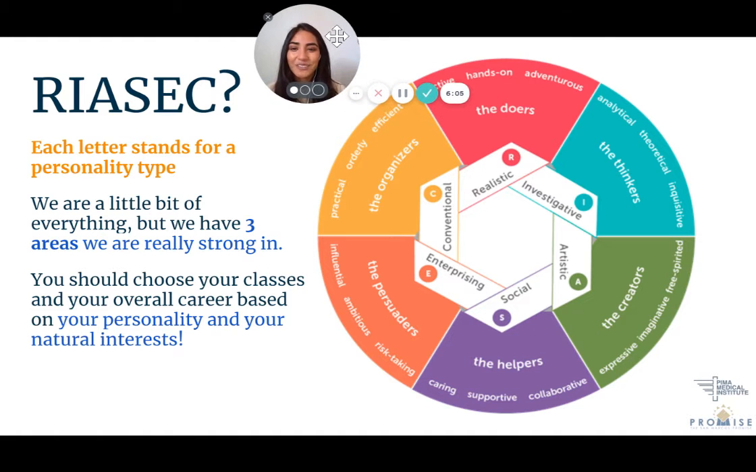Okay, so when it comes to those RIASEC codes, you'll notice that the future fair is also organized so that it really utilizes the different RIASEC codes. It is important for you to understand what they mean. Each letter stands for a different, almost personality type. We are a little bit of everything. So we are all 6 of the different RIASEC codes. We are just stronger in usually 3 areas. And that also means that we're a little bit weaker in 3 areas.